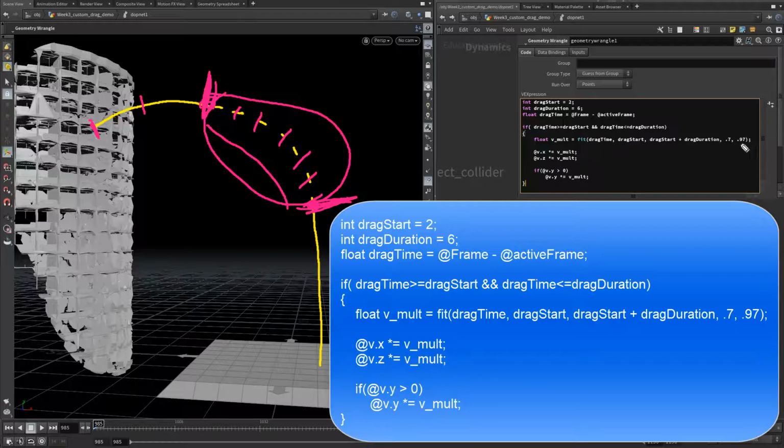And these two values at the end of the fit specify the values at the start and end of that remap. And once we have that velocity multiplier figured out, I'm multiplying the x and z velocity by that, but I'm doing an additional check to see if y is greater than 0. That will allow us to apply the velocity multiplier if it's going upwards, but if it's falling with gravity, then we're not going to apply that on the y dimension.